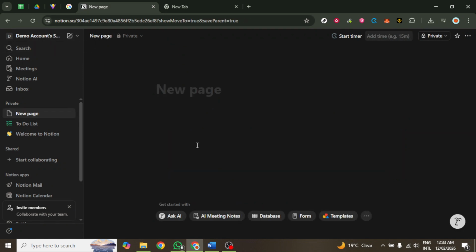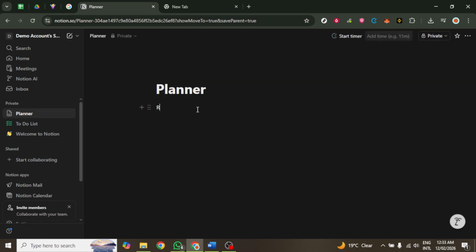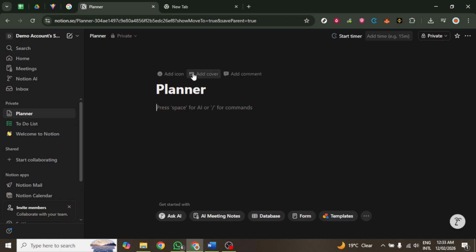Begin by navigating to Notion in your web browser. Once you arrive at the Notion homepage, log into your account using your credentials. After logging in successfully, you will see your workspace.